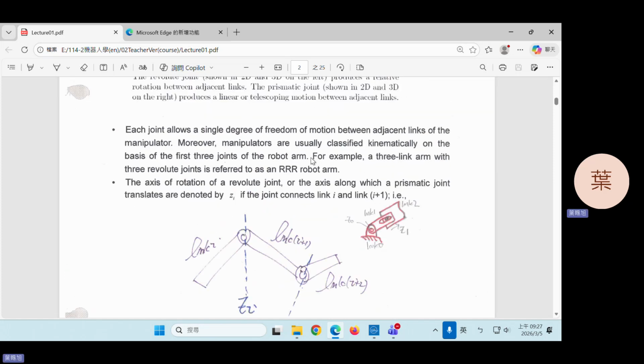Any questions about this, the classification of robot arm? Okay, great.